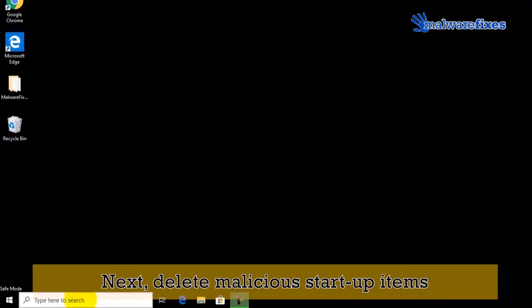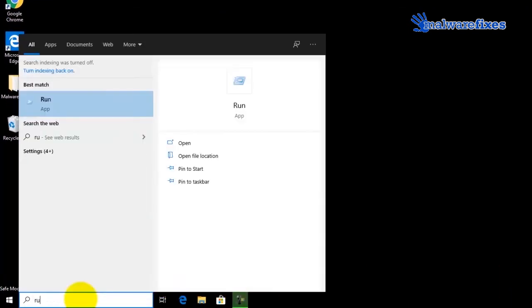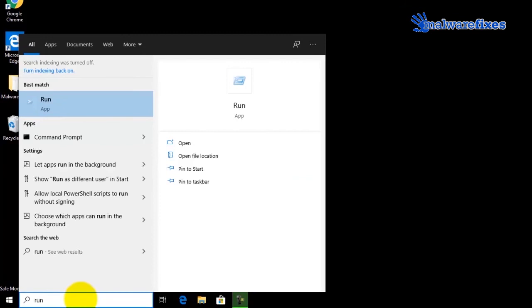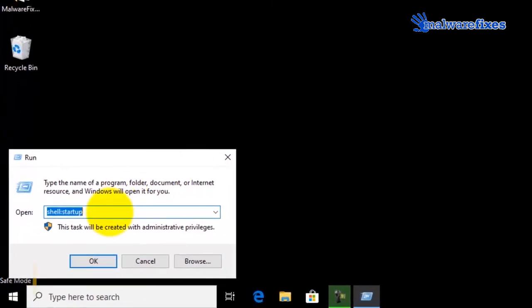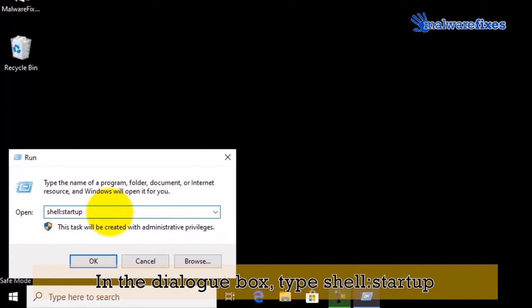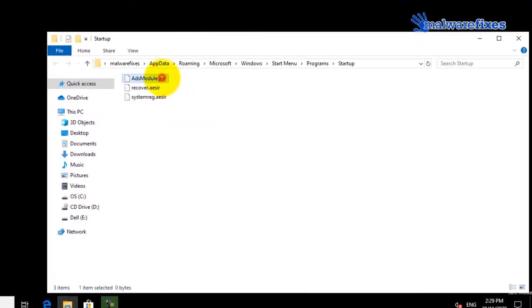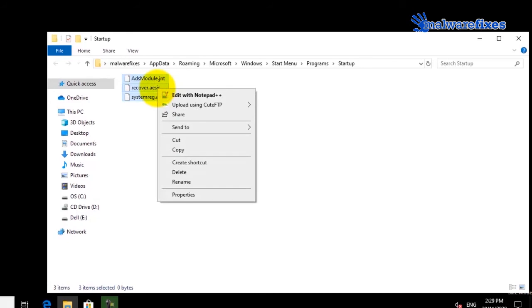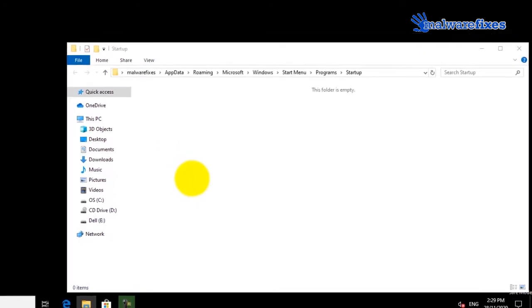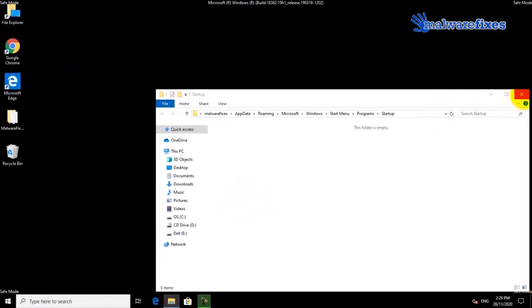We will also need to delete malicious startup items. Go to Windows Start search box. Then type Run. Click on Run from the result. On the Run dialog box, type shell:startup. On startup window, select all the malicious items. Delete the selected files to remove them from startup. Then, close the current window.